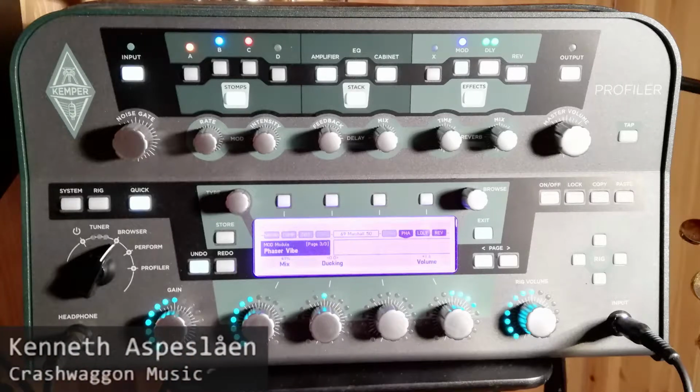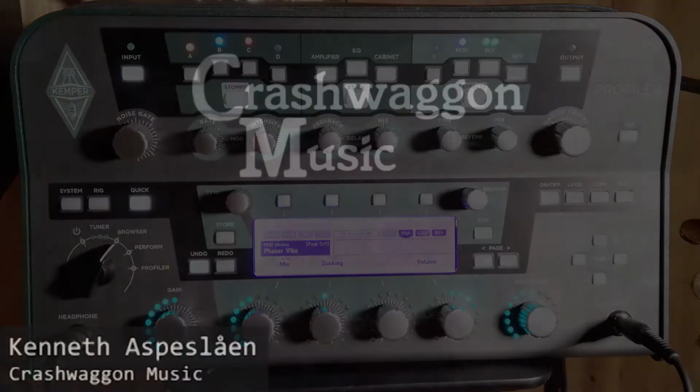Today we're setting up the Kemper profiling amplifier as a hardware insert for guitar reamping.